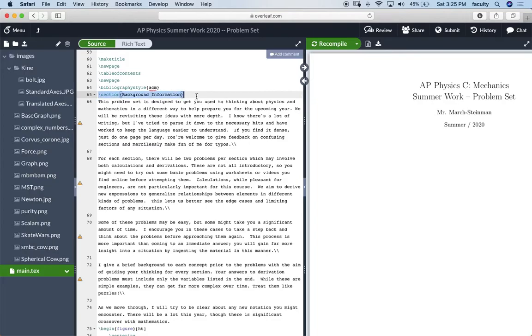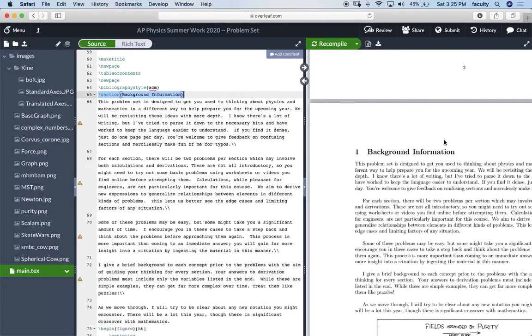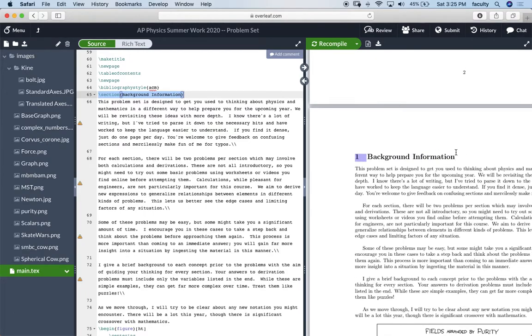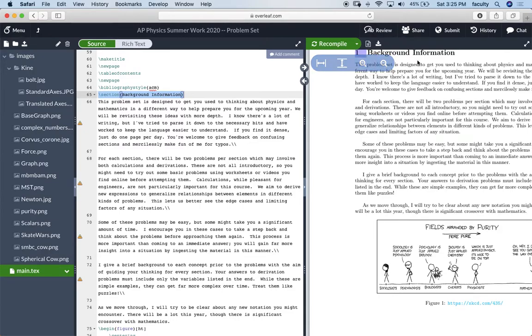The first thing is that I've divided this into sections. And here a section is background information, for example. That would be read when I'm trying to make the table of contents. And if I click on that, it'll take me to the first section. So that's pretty nice. So then I just write some text.